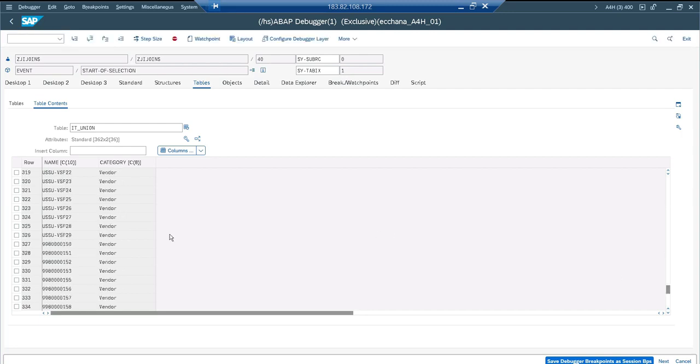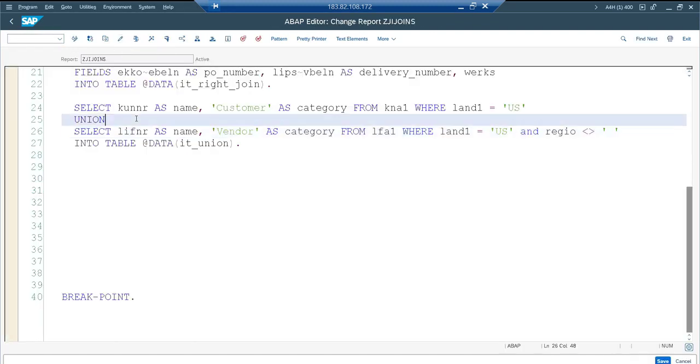Yeah, vendors. So these are the customers and vendors who belong to the land US. If you need information like this, you have to combine data from two different tables. You can go with the concept called union, and there is another concept called union all. Union doesn't allow any duplicate values, while union all allows duplicate values. Okay, I will show an example for that.